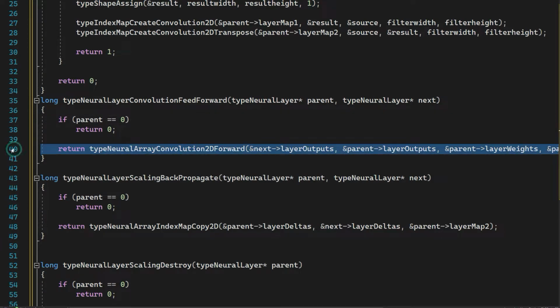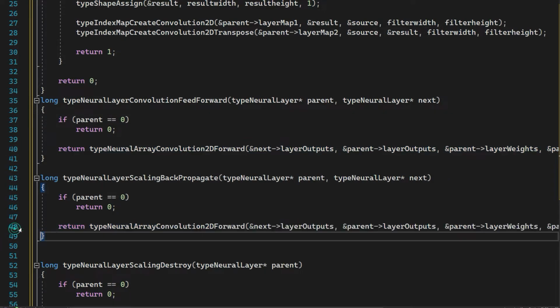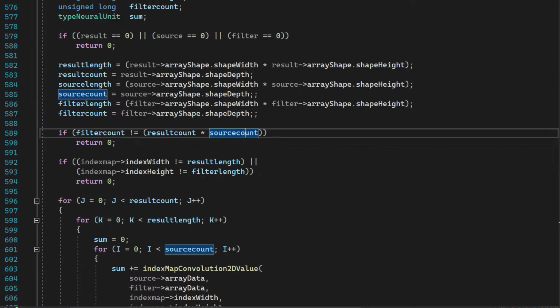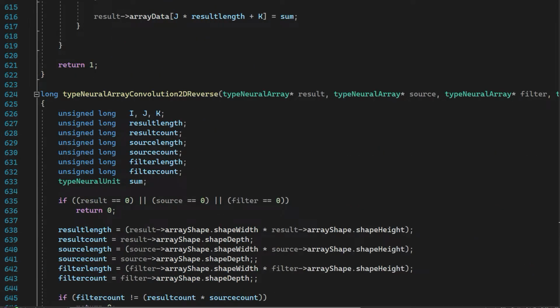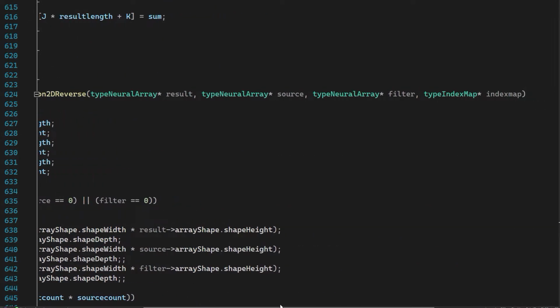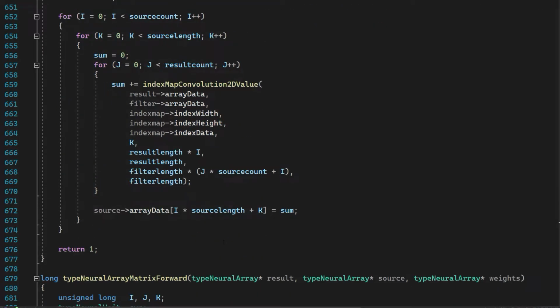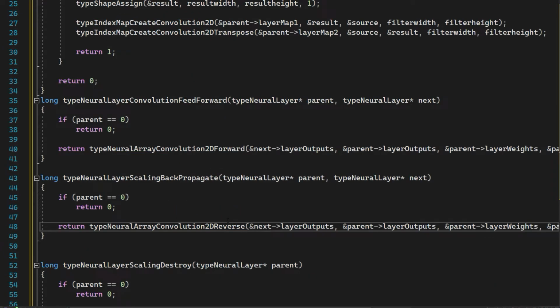Now, for convolution to the reverse. It is almost the same, but slightly more complicated. Reverse. Okay, let's see what's different. Convolution to the reverse. Source filter, result filter, index map. Actually, it's exactly the same, but just in reverse. Okay, so we didn't miss anything here. Reverse. Let us make sure we got everything right.